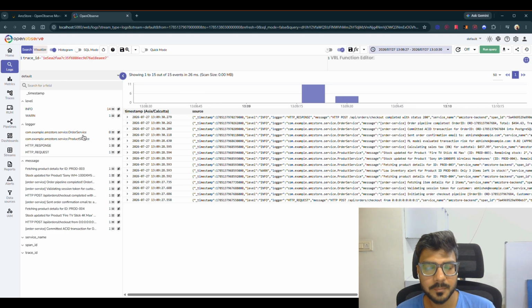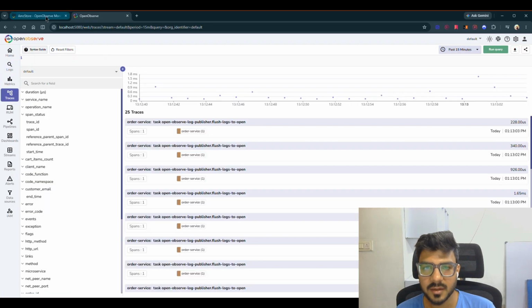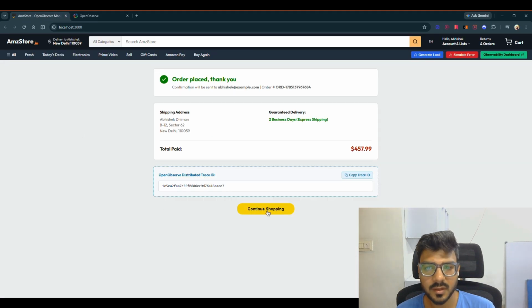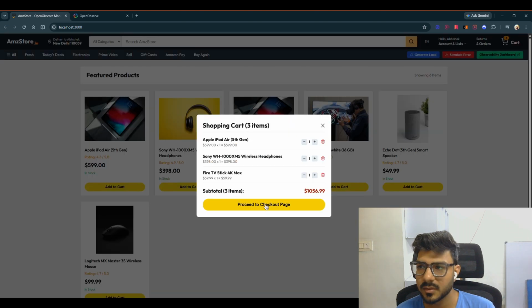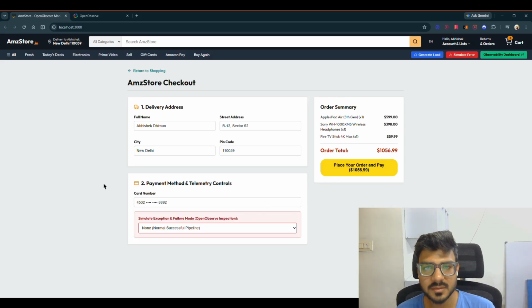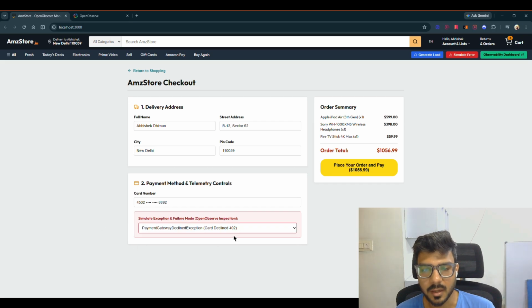And this is the happy path. I will show you the negative flow. So if I come to continue shopping, and here I will again add a few products and click on this cart and proceed to the checkout page. And here now I want to demonstrate the not happy case. Okay, so here I will click on payment gateway, which will now decline my card with a status code 420. Okay, now I will click on place order.